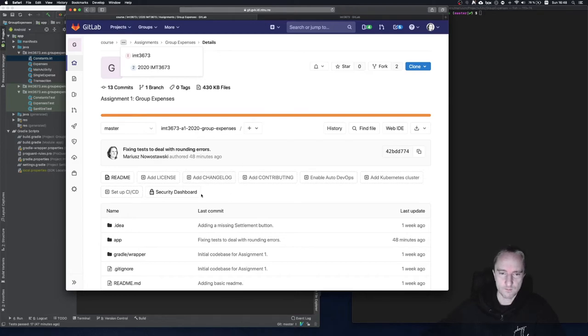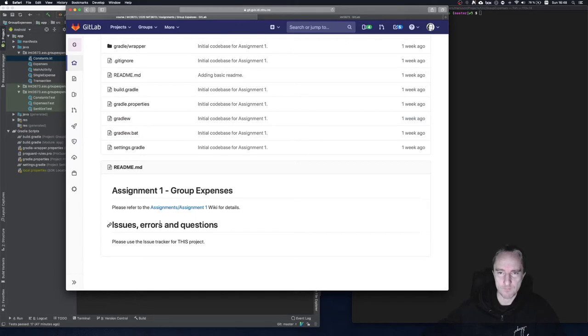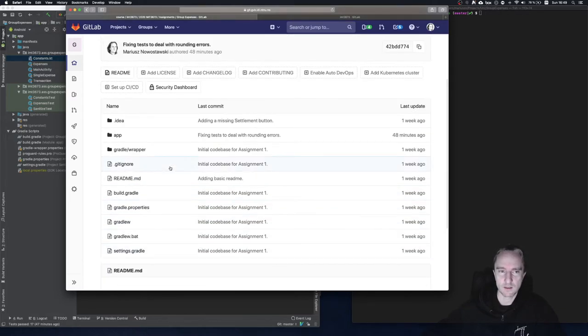So this is the code base for the assignment. The specification is on the wiki where the lectures are, and this one is just the code. So we don't expect you to use an issue tracker or anything related to the project directly here, use the global one.